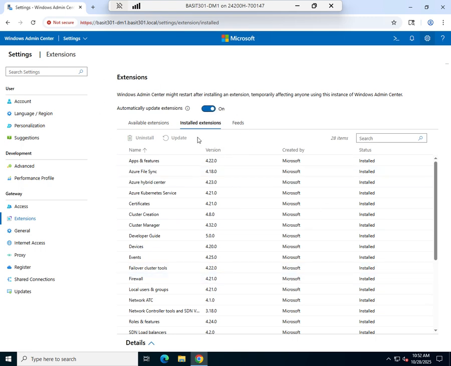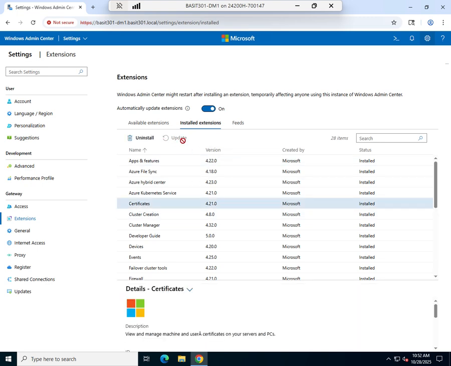Now, this one's been up for a little while. I have automatic updating turned on. If I don't, then it's going to show me, hey, update available. And I'm going to be able to click on it and then choose to update. As it is, I can click on it and uninstall the extension if I don't want it.